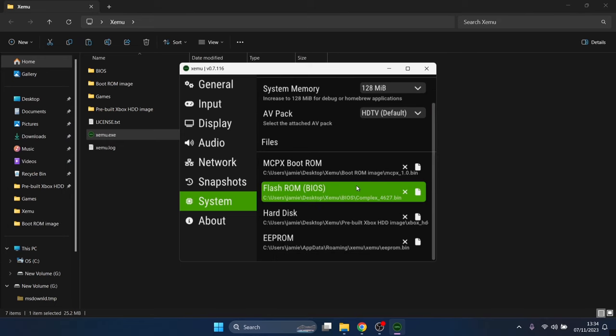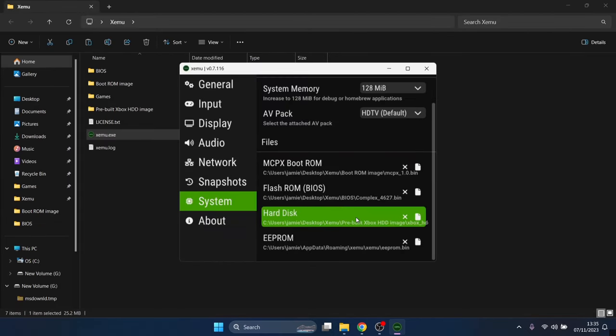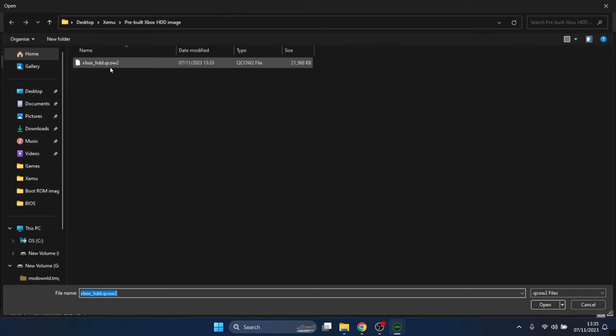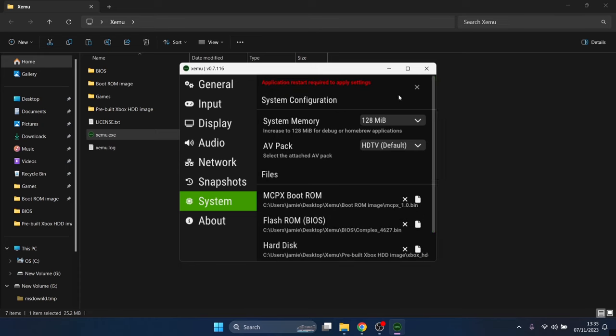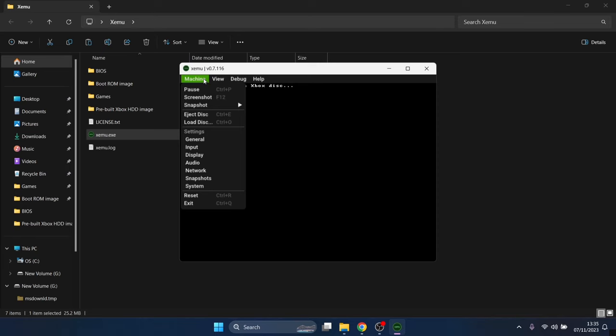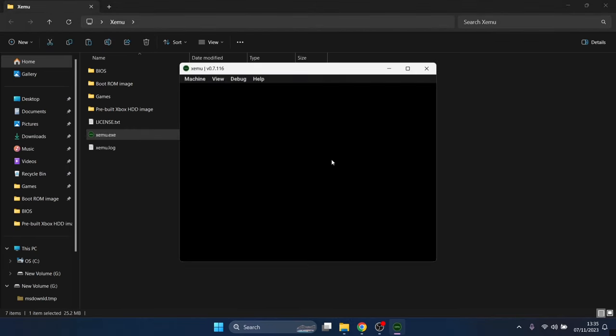And the next one we're going to want is the flash ROM BIOS image. So just left click, and again, we're going to select the complex_4627.bin. And finally, for the hard disk image, we're going to need that xbox_hdd.qcow2, select. It says application restart required to apply settings. So what we're going to do is just cross out of here, machine, and this time we're going to go down to, and now we're going to open it.